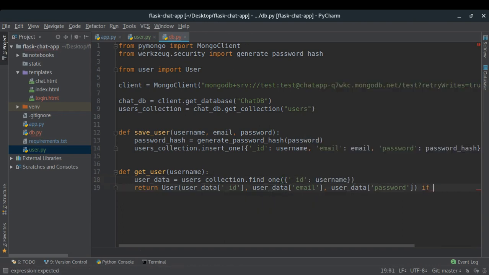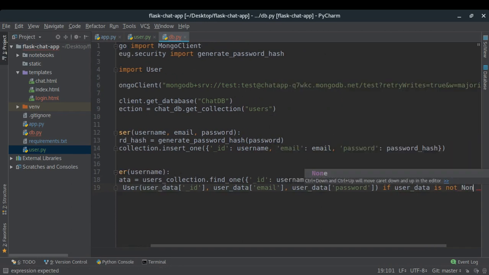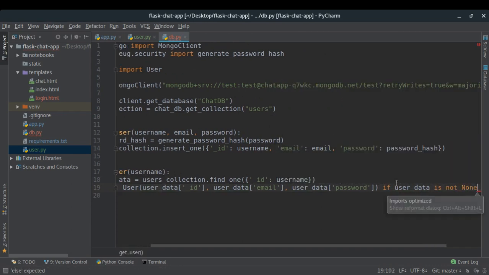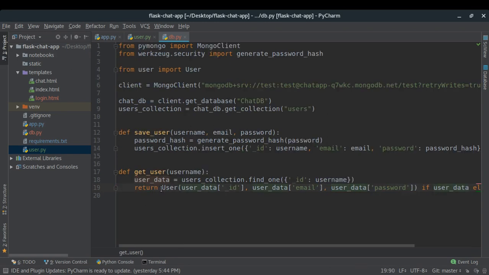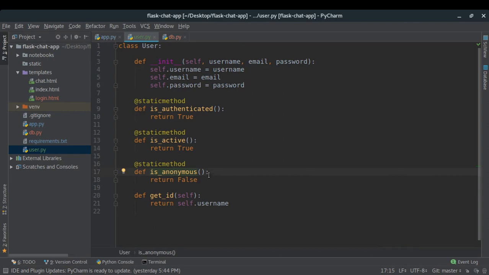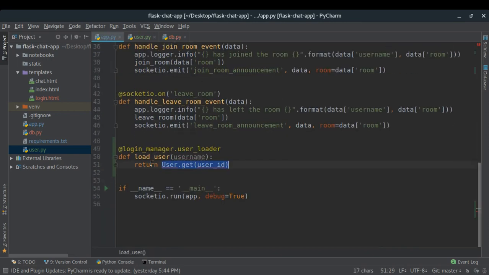So if user_data is not None, well, this is what we are going to be doing. We can do it like this: if user_data else None. So what we are saying is, if user_data is something other than None, then this thing should be returned, otherwise simply return None. Okay, so this is our get_user function, and now I am going to use it in my app.py in load_user.